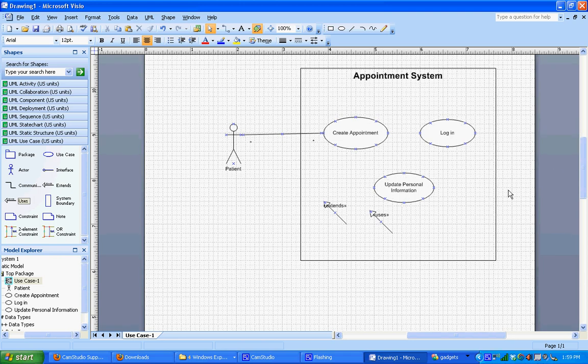Now we want to put in our other relationships. So first I'm going to put in the uses or includes relationship, and since every time a patient creates an appointment in our system we need to make sure they're logged in, we're going to use the login use case as an included use case for our create appointment use case. So I do this by just dragging the ends of the arrow for the uses relationship so that the arrow connects to the login and the tail connects to the create appointment, and so now we have create appointment uses login use case. All right.